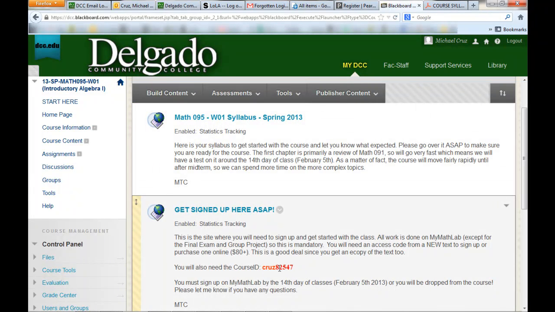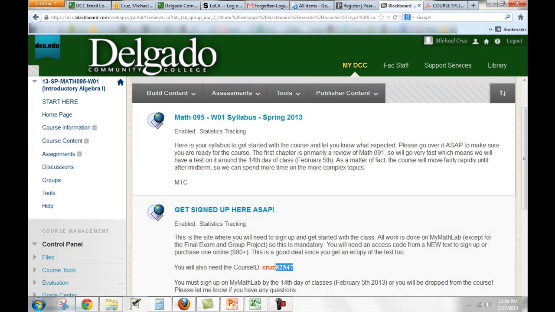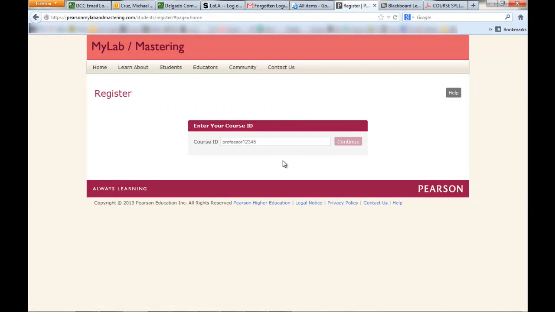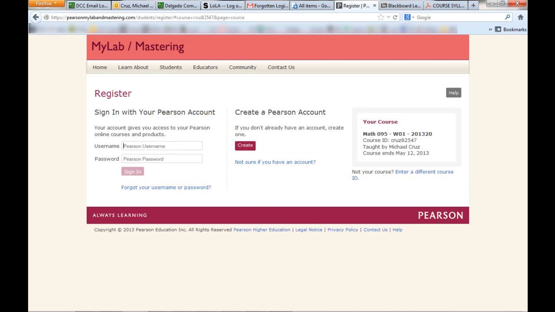See that? There's the course ID, teacher's last name, and then 5 digits. So we paste it in, and then we click continue. Now again, it gives you the option to sign in with your present account, and this is if you've had MyMathLab before, and I can't iterate how important that is.